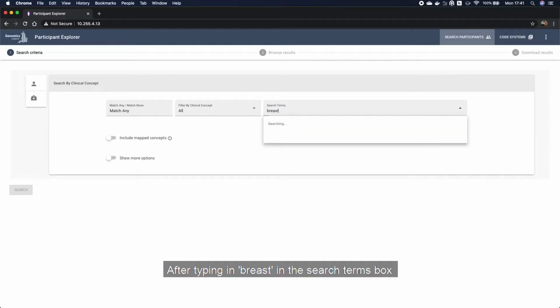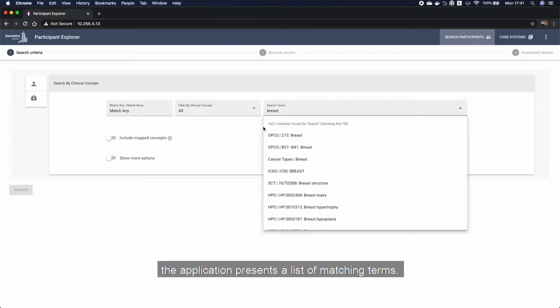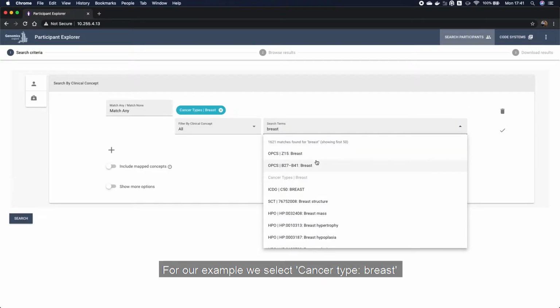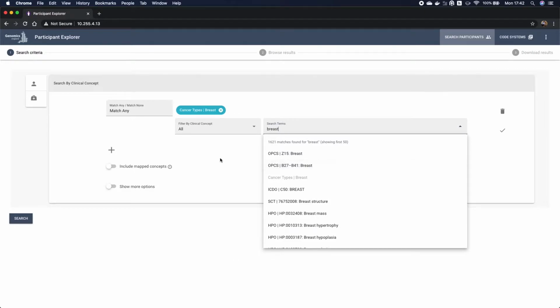After typing in "breast" in the search terms box, the application presents a list of matching terms. For our example, we select cancer type breast, which represents the disease for which the participant was recruited to the project. By not selecting any other terms, we will not search for breast cancer in the longitudinal data of all participants. This means, for instance, that a recruited parent of a child with rare disease who also has a record of breast cancer will not be included under these terms.